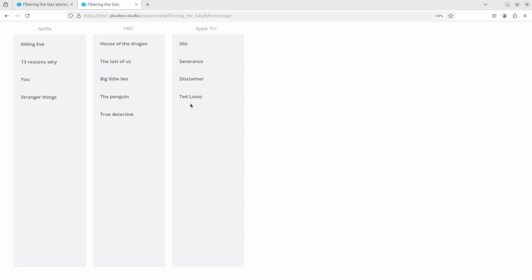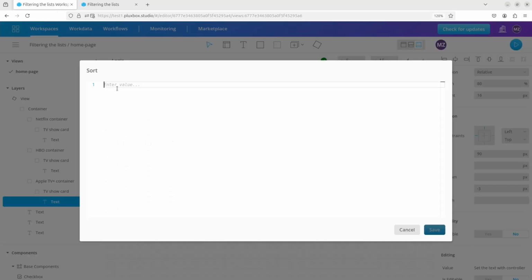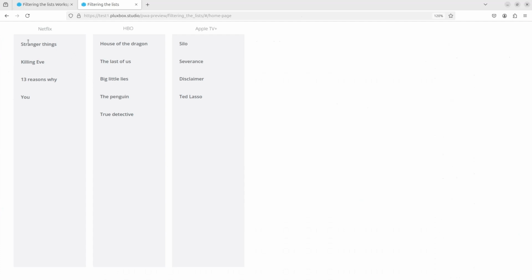Now, let's sort it in a way that most recent series, the ones that have been added later, come at top of the list and the order changes. For that, we use the sort attribute of the live list block. You can find this code in the description. Here we set the direction to descending. Let's check. As you can see, the order of series has changed.